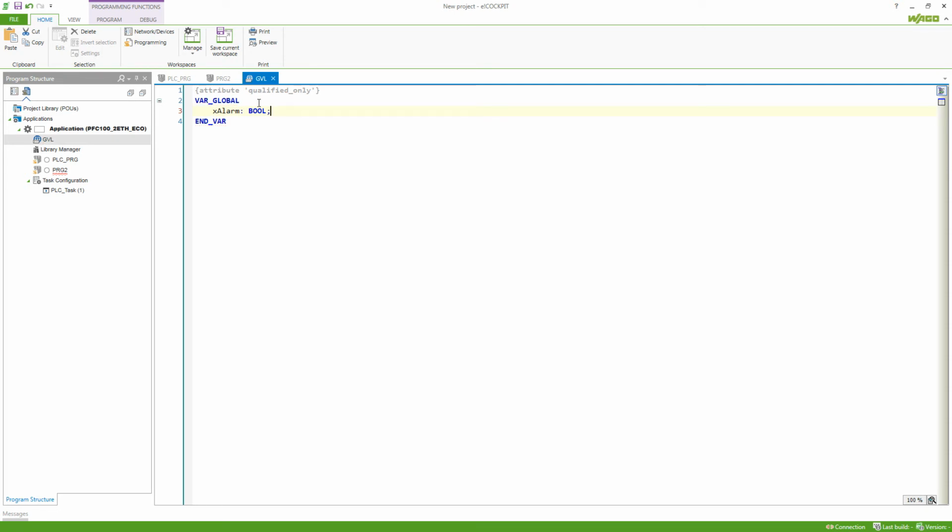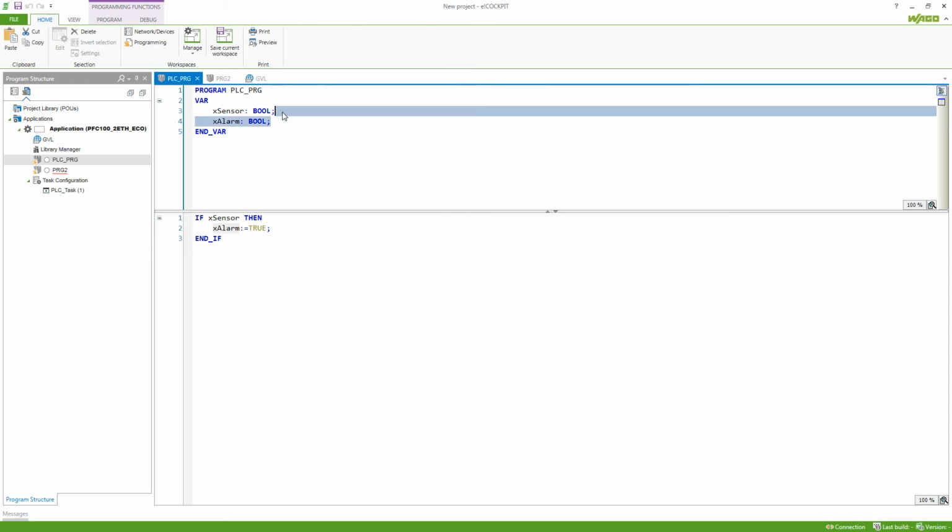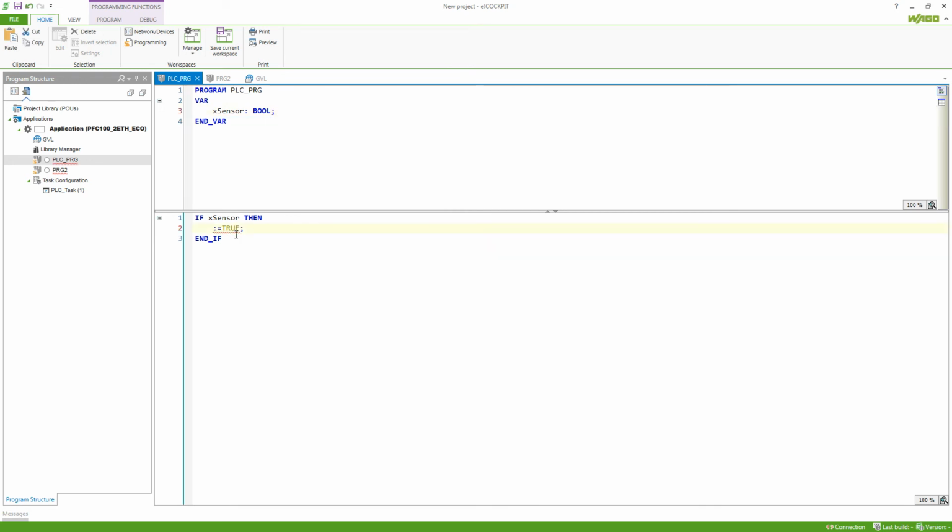and this variable can now be used in the programs. It has the attribute qualified only, which is recommended, so we use a namespace in order to call the variable. So in the first program, instead of xAlarm here, we'll remove this variable. We'll call it by using GVL.xAlarm. It already asked me to put it in. And we set this to true.